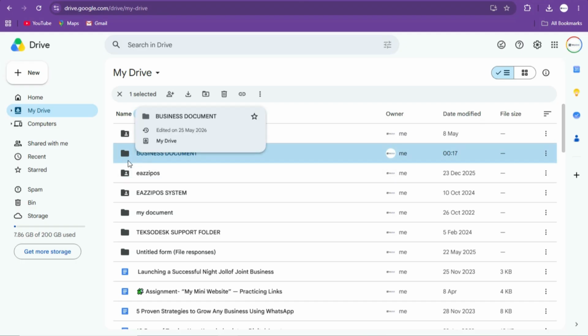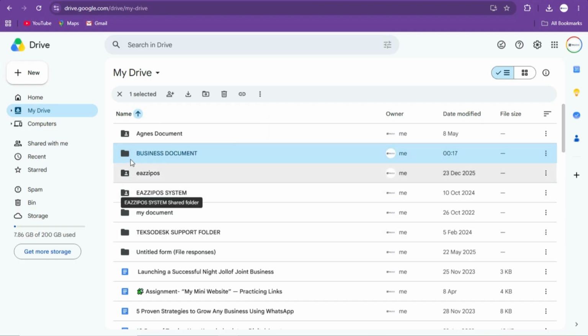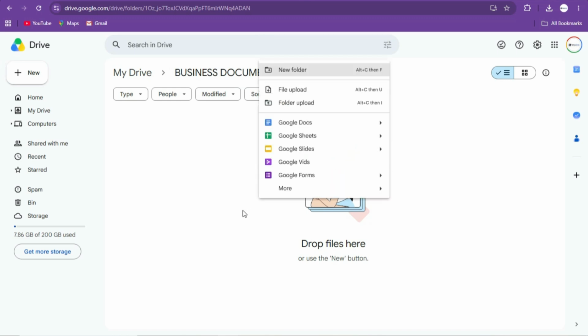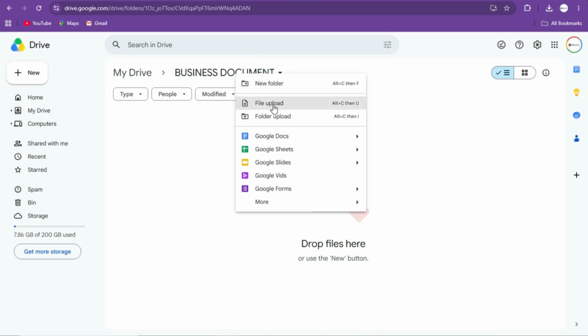So you can organize your files here. How do you organize your files? You can just open this. And as you can see, this folder is empty. If you want to upload files into this particular folder in your Google Drive, you can simply right click here, and you can just choose file upload. One interesting thing is that you can even upload a whole folder to your Google Drive.